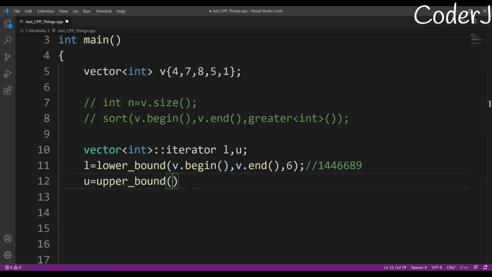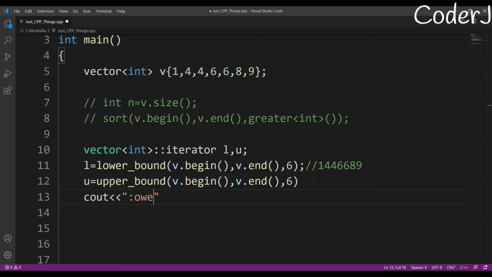So how to use it? v.begin, search from start to end, and the third parameter that we pass is the value that we search for. So let's just say again 6, and I'll make a different vector: 1, 4, 4, 6, 6, 8, and 9. However, there is a certain condition of how you should print your lower bound. Let's just say this is lower.